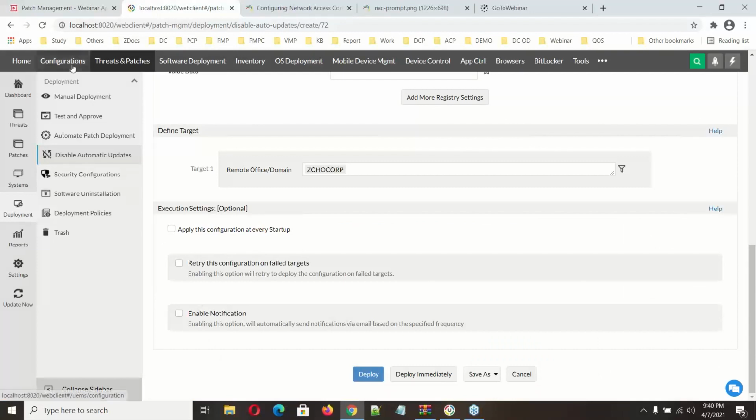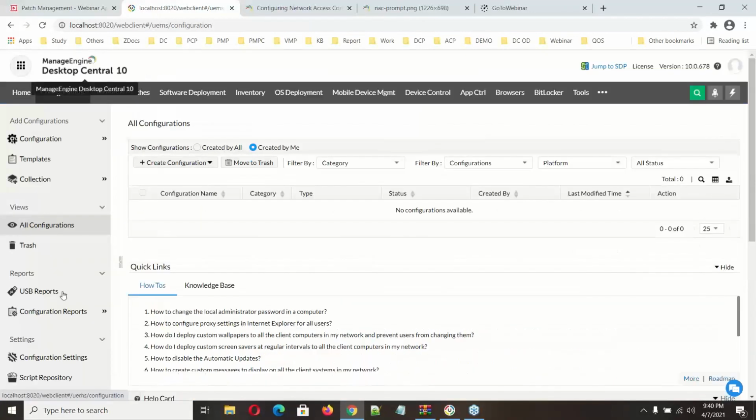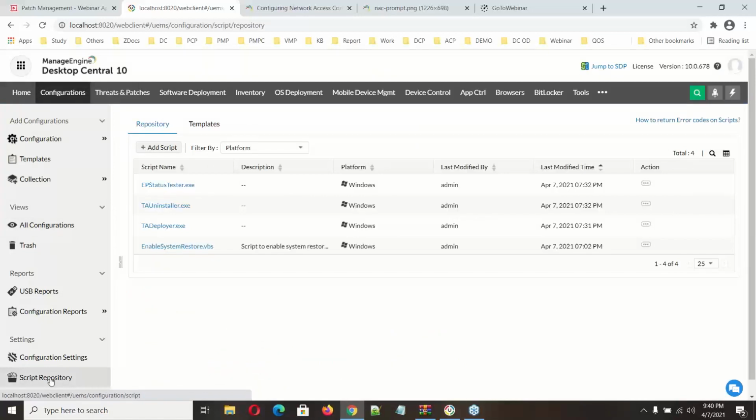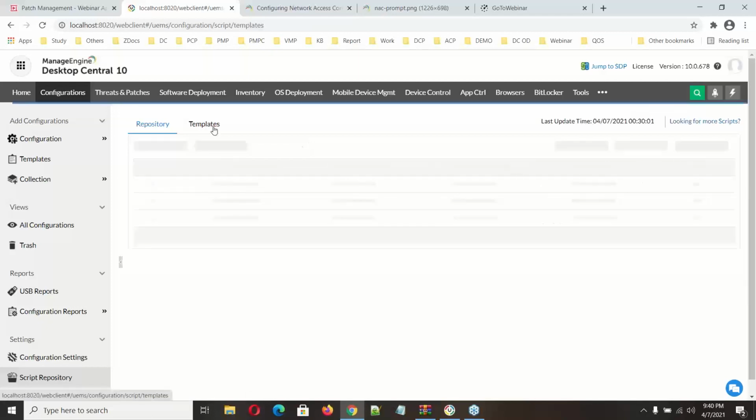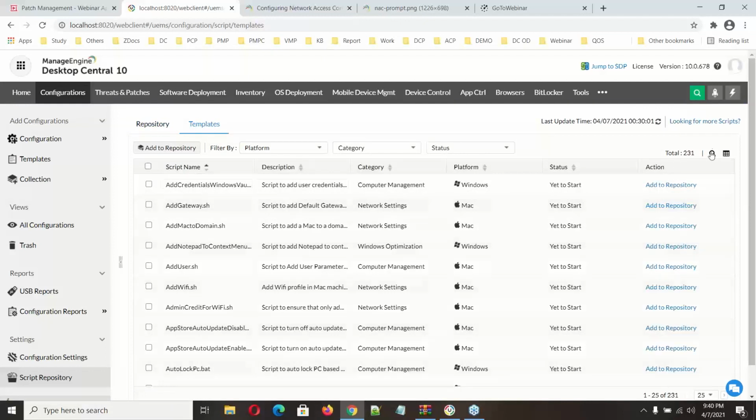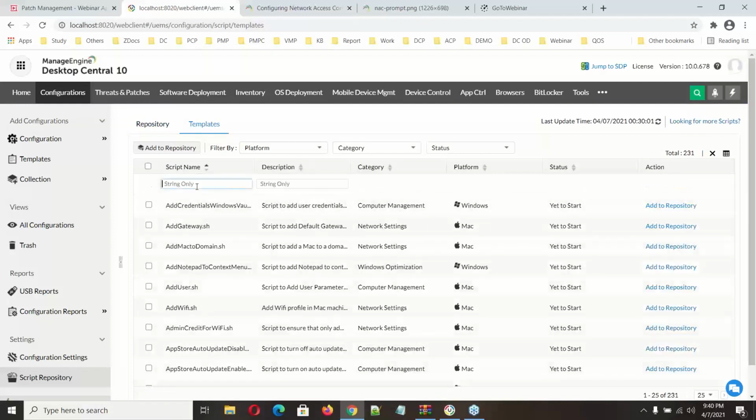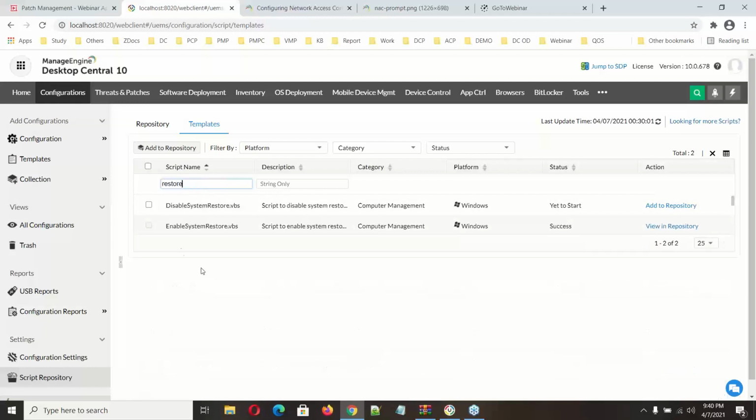So you need to navigate to configurations, go to script repository, and there would be a template named enable system restore, which I have already added to the repository. And in case you haven't added it to the repository, you can search for it here as restore, and you will be able to see that script here. Just select it and add it to the repository.